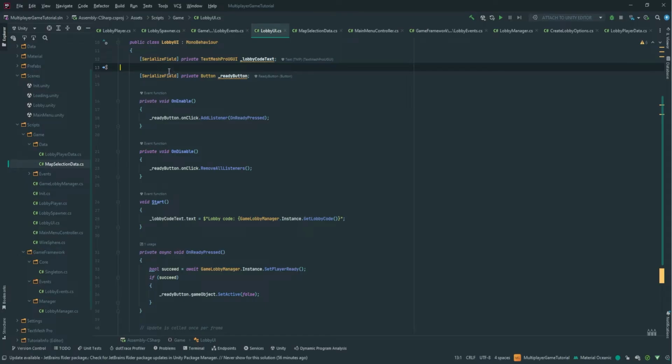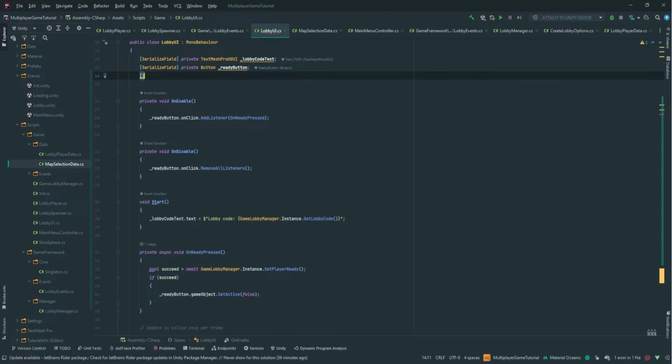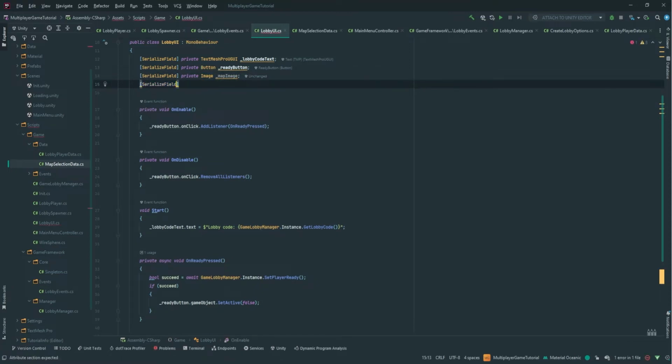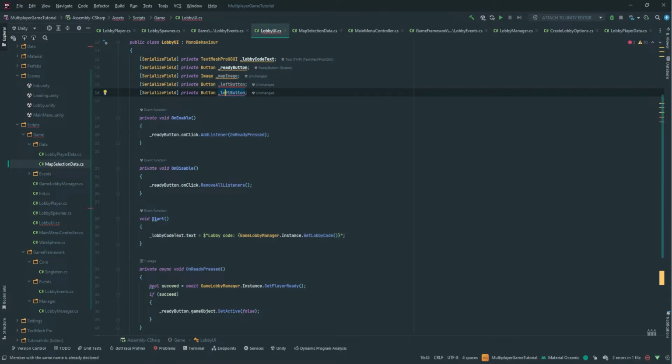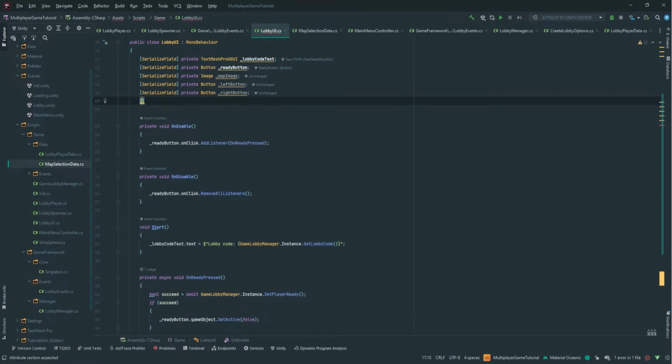In the LobbyUI here, we're going to create all the variables we need. So SerializeField, private Image mapImage, which is going to represent the actual image if you went the image route. For us, we're going to set the color on the image. Let's go with the buttons. SerializeField, private Button leftButton. And let's go here and put in the right one. Cool. After that we're going to need the map name. So SerializeField, private TextMeshPro mapName.